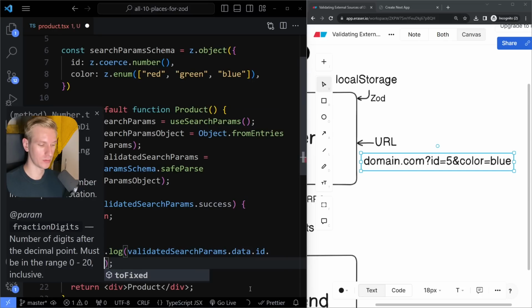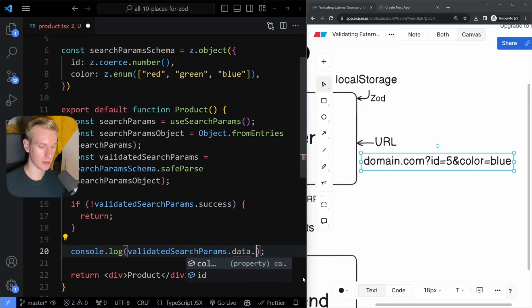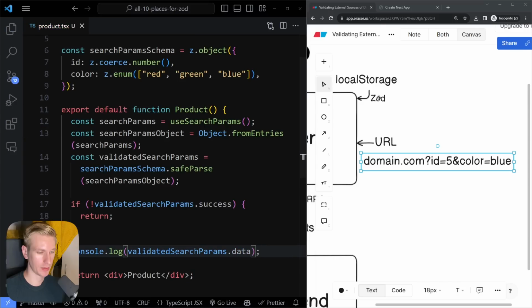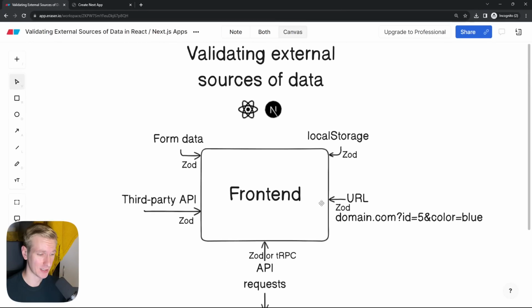On a number, you can do toFixed. Right, so here this works. We don't even get a warning here because this will also be properly typed. Right, so here I also get autocomplete, so I get ID and color. Right, so this is another reason for using Zod. Alright, so these were the major sources of external data on the front end.